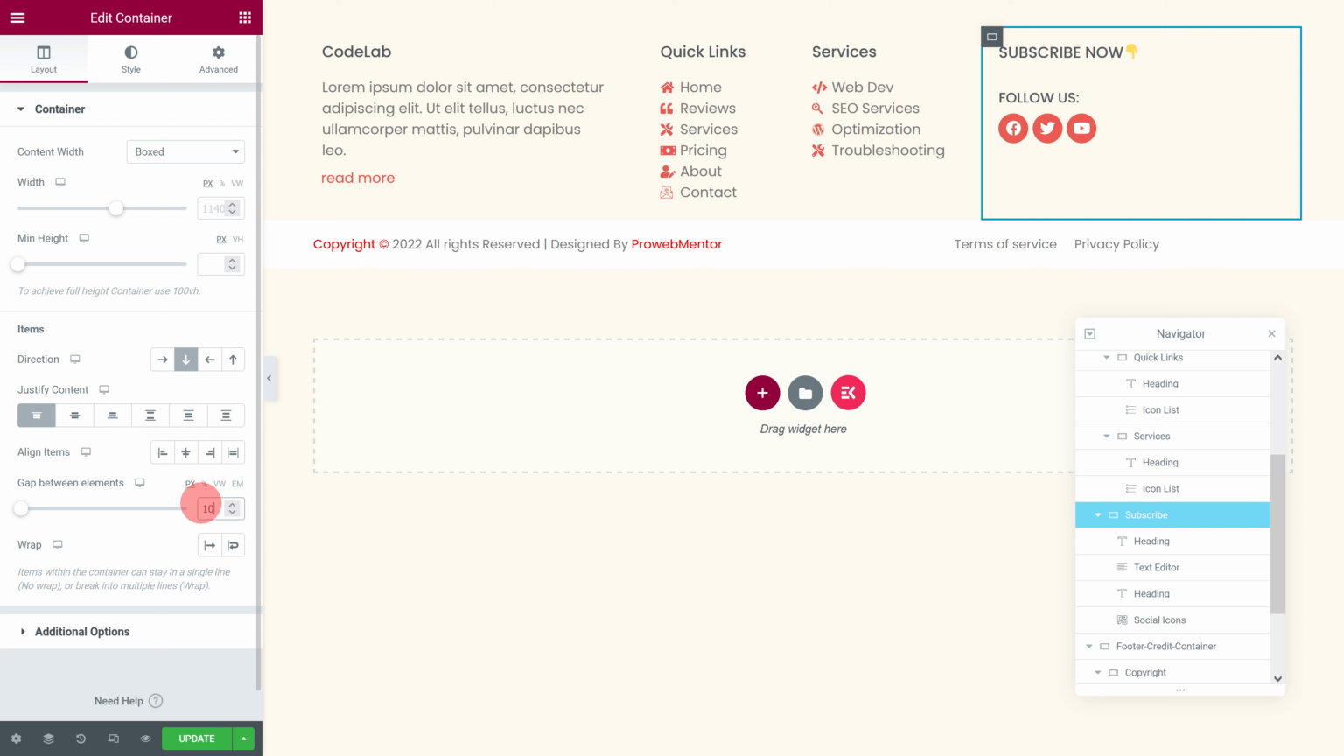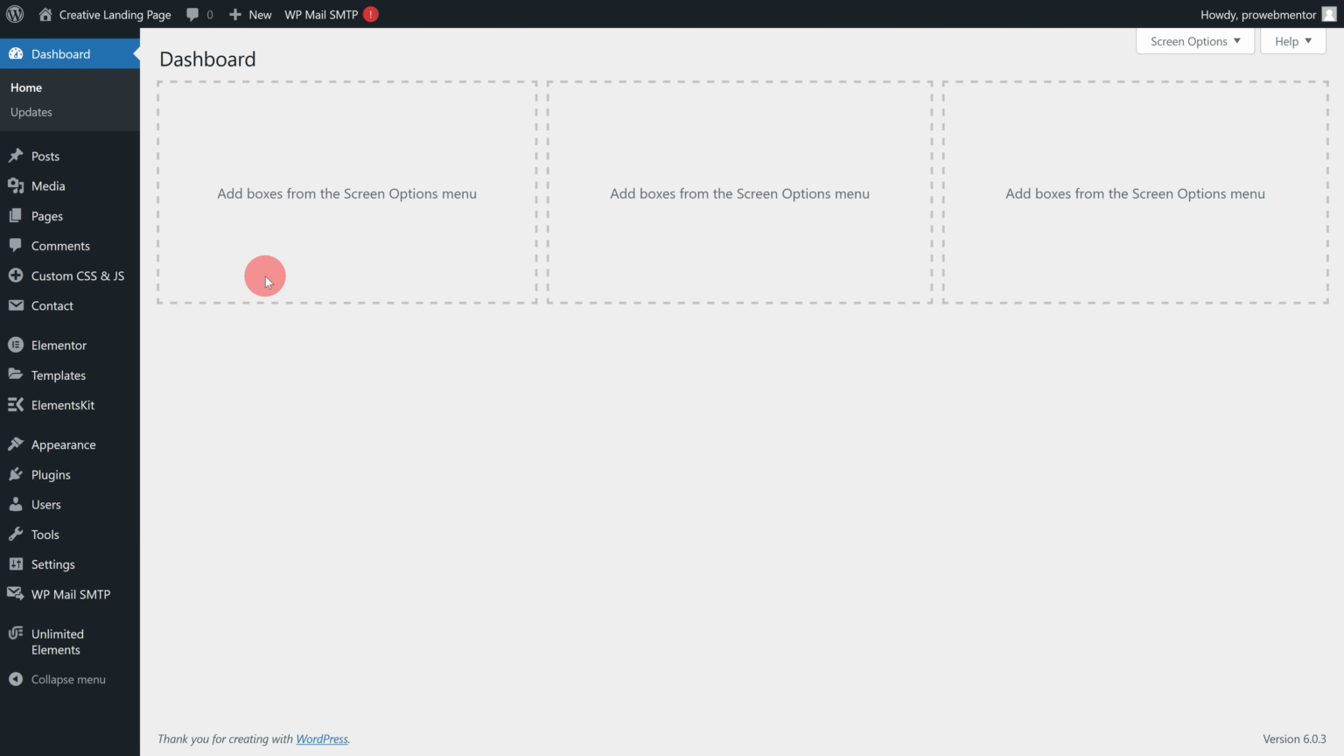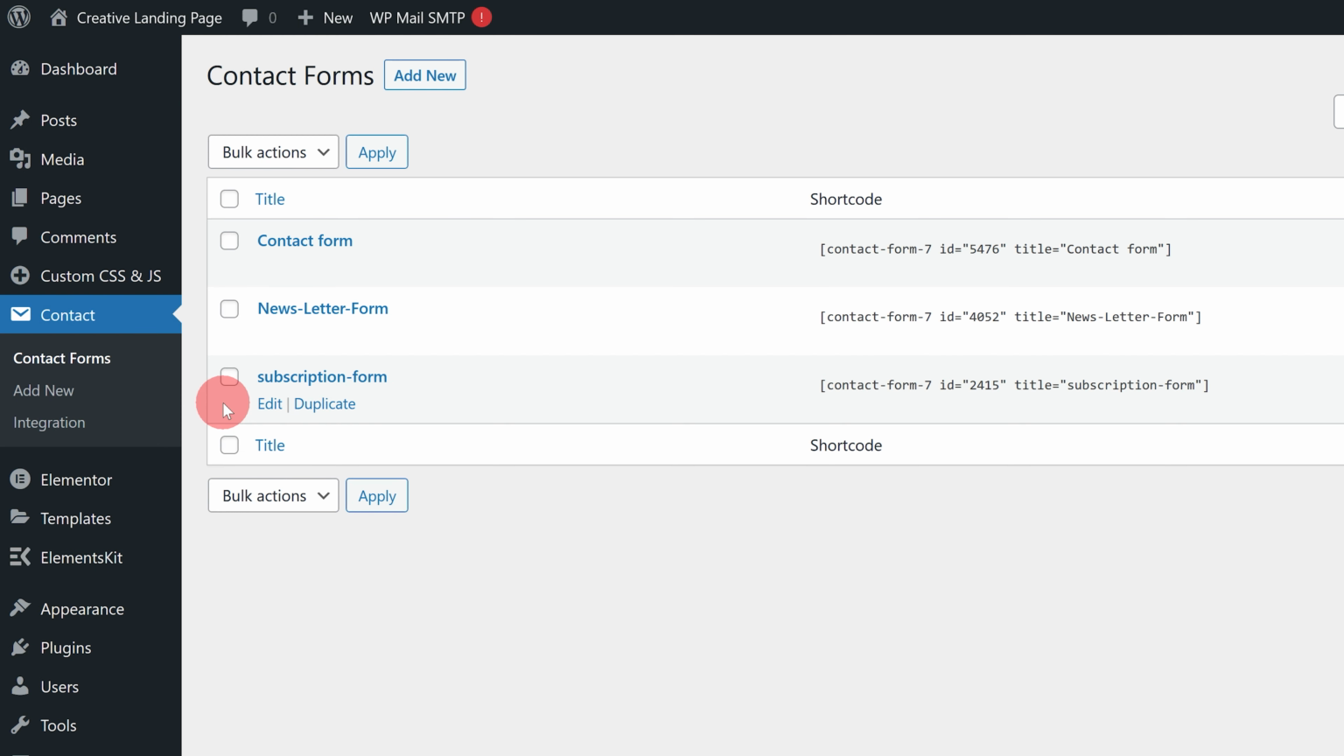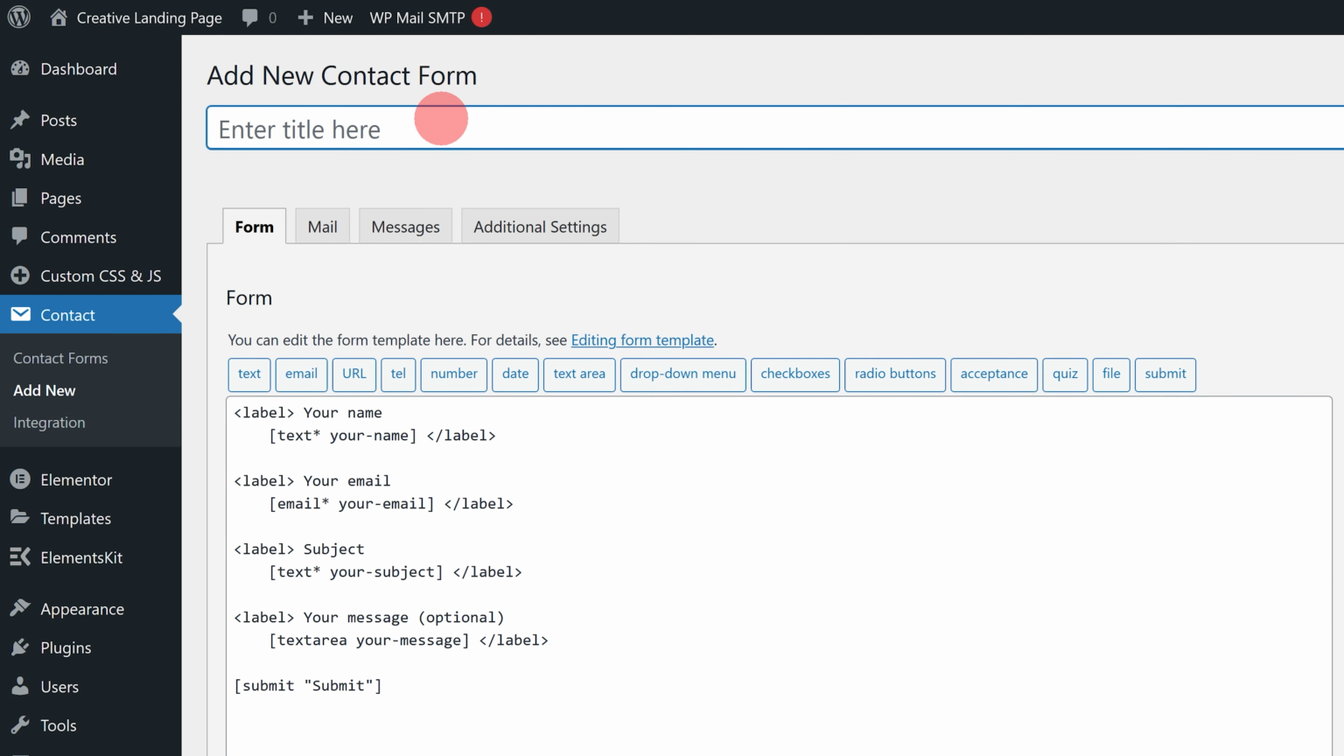To create the subscription form, let's go back to the WordPress dashboard. Now, hover over the Contact tab and click on the Contact Forms option. Now here you will get a default design of the Contact Form 7. You can edit the default one or add a new form. For the time being, let's create a new form. To create a new form, simply click this button and enter a name for it.